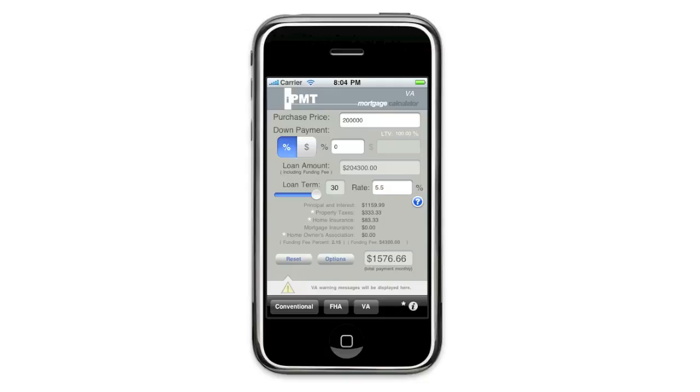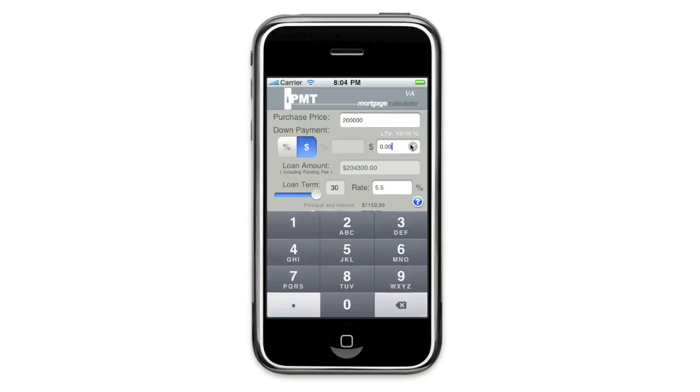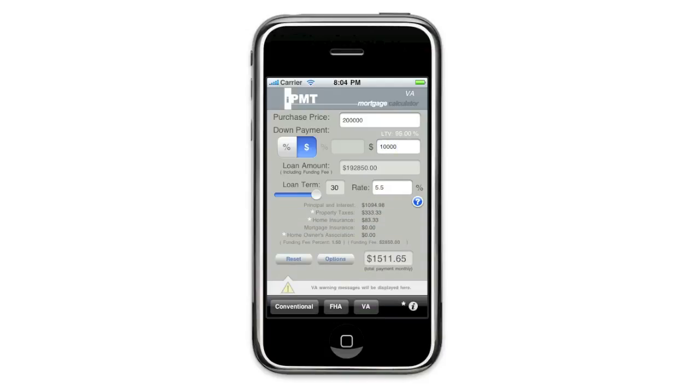Let's start by changing the down payment. However, in this example, we're unsure of the exact percentage, but we know that the customer wants to put $10,000 down. To change this, we simply select the $ option and then we enter 10,000. iPayment changes the loan amount accordingly, but also notice that as the LTV lowers below 95%, the funding fee lowers as well. iPayment knows to apply the proper deduction to the funding fee as the loan to value lowers below each appropriate LTV tier.